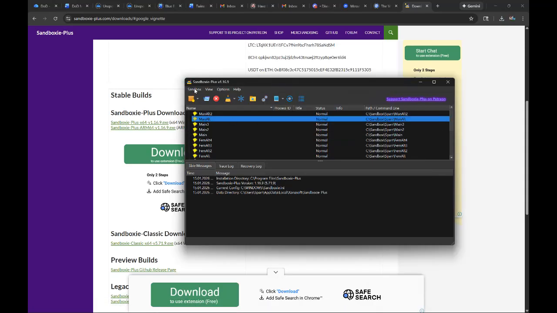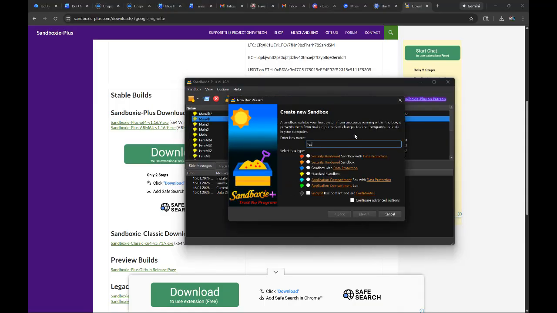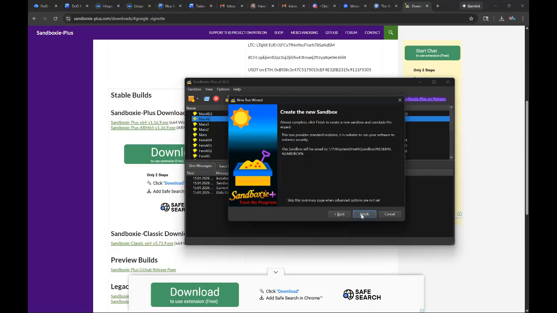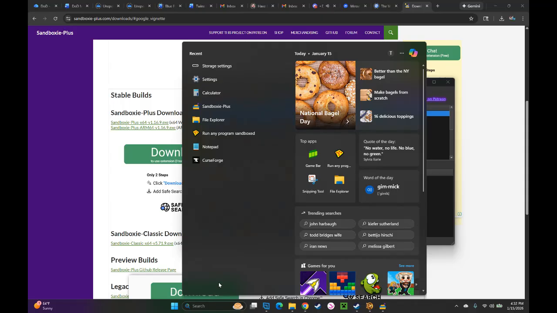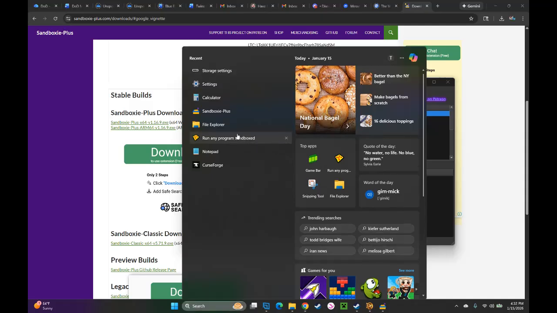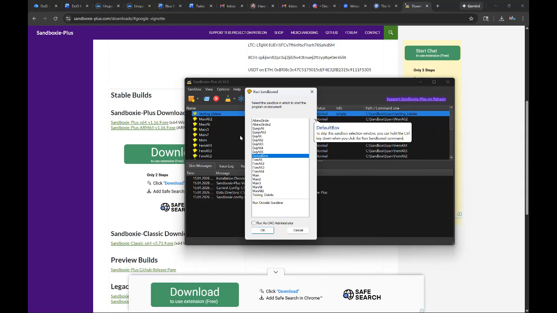So to make a sandbox, you click Sandbox, create new box, you name it testing delete, and then the yellow one, standard sandbox, and then hit next, finish. Okay, and then it pops up here. Then you go over here, and then you hit run all programs sandboxed, run any program sandboxed, and then it shows all of it, including the testing one.